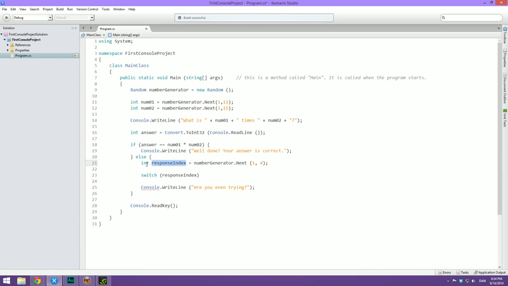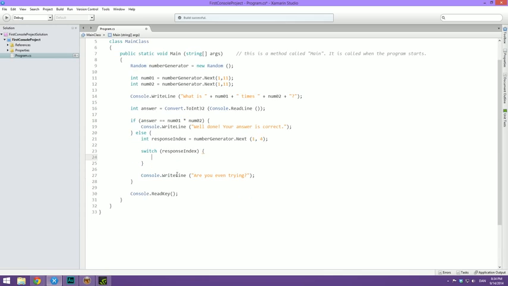You can do the same with, let's say, string values if this was a string. But for now, we're going to be using an integer because it works well with the random number generator. So switch response index. And then we're going to open up and close some brackets, just like the if statement. And this is where it becomes just a tad different.